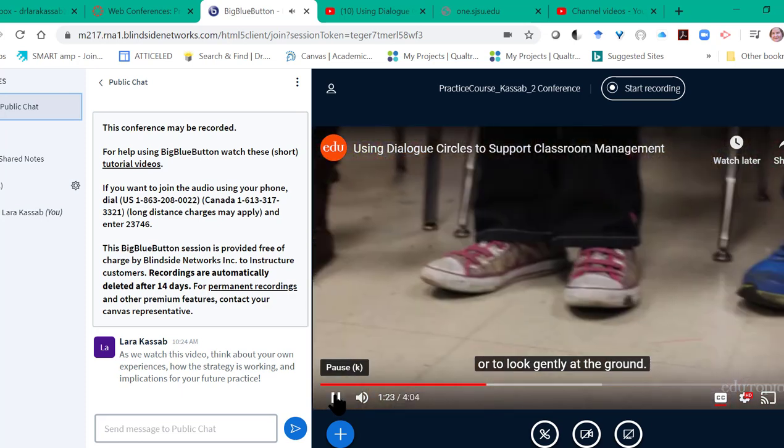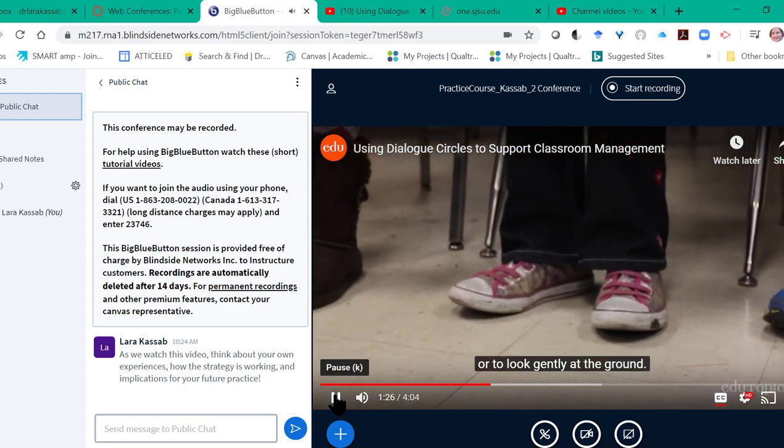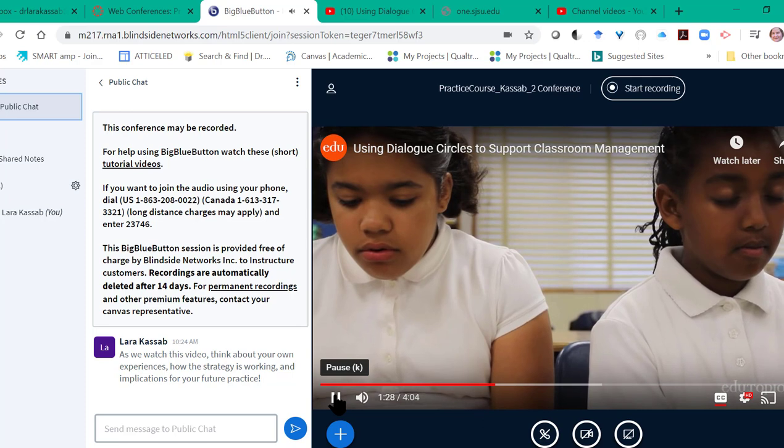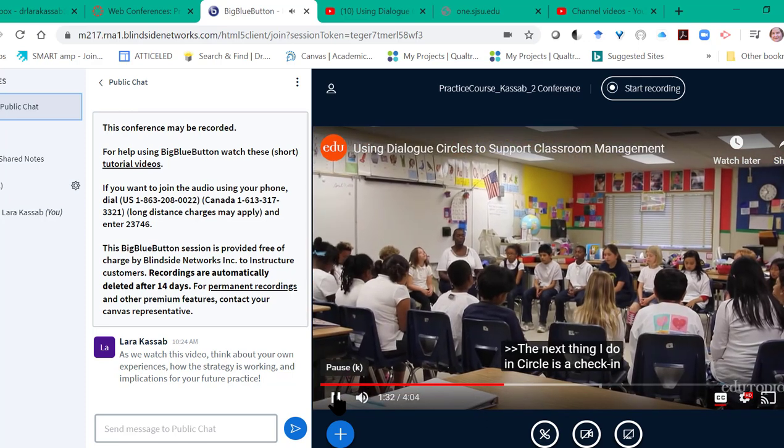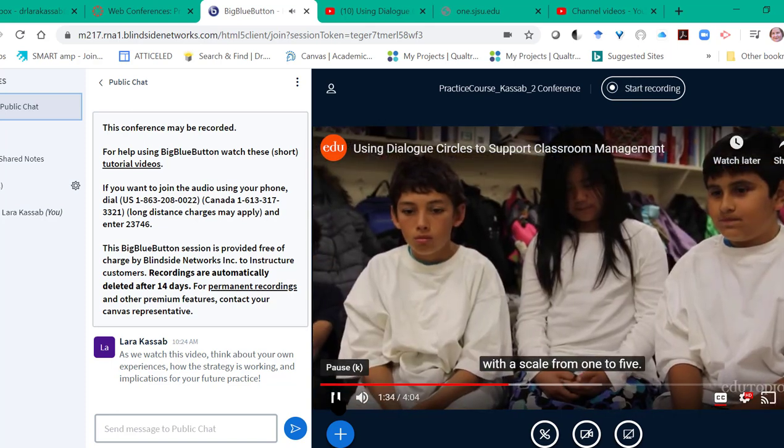Or to look gently at the ground. The next thing I do in circle is a check-in with a scale from 1 to 5.